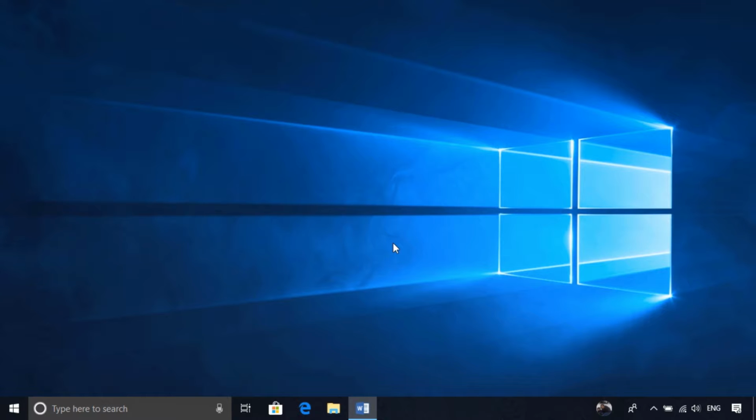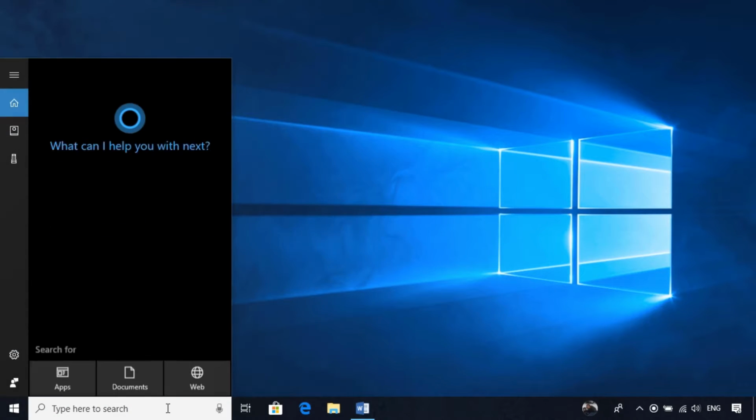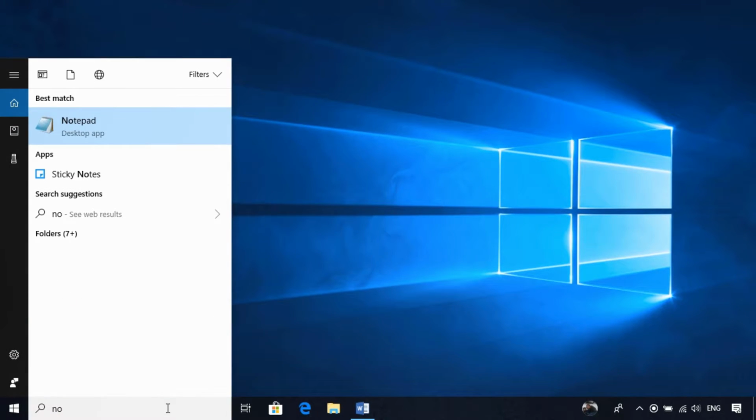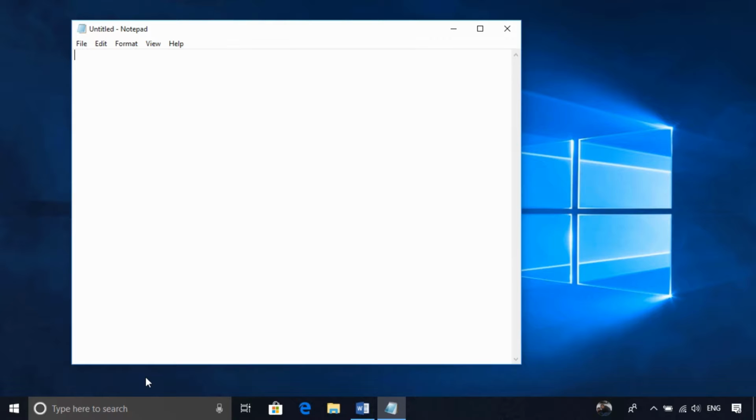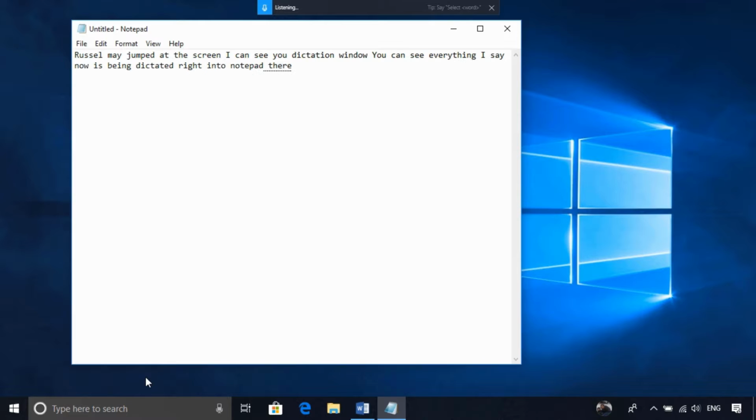dictating. If you're using a keyboard and mouse, you can bring up the Windows dictation interface by pressing Windows and the H key. Let's open Notepad as an example. Now I'll press Windows H, and at the top of the screen I can see a dictation window. As you can see, everything I say is now being dictated right into Notepad. There might be some errors or grammar that needs tweaked, but this is pretty good.